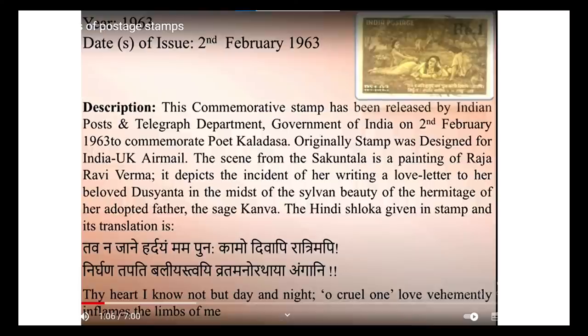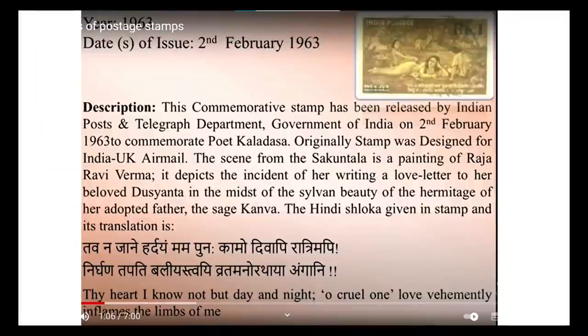So like that we can make the learning of a subject like Sanskrit also very, very interesting for the learner. We can go back into history a little bit and project interesting facts about our history, about our heritage, about the poet like Kalidas. Apart from this, this commemorative stamp is based on a painting by Raja Ravi Verma.